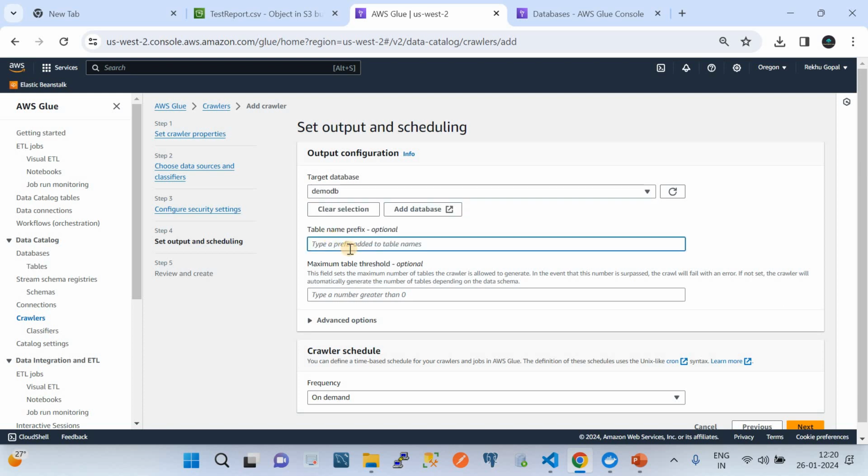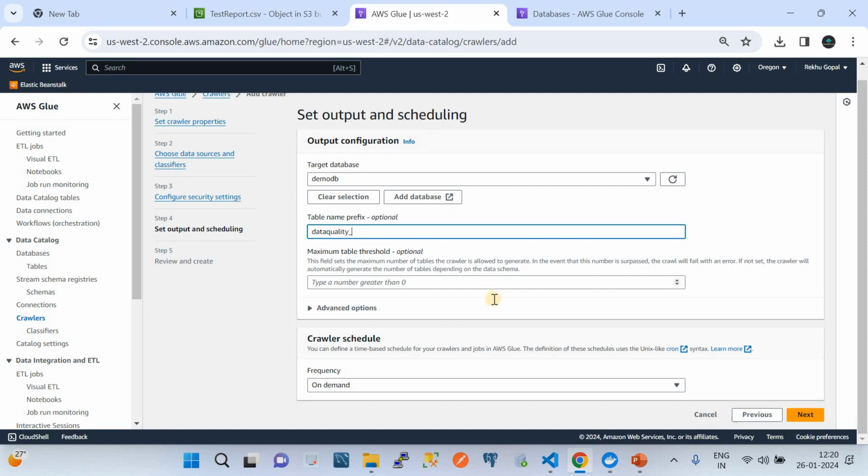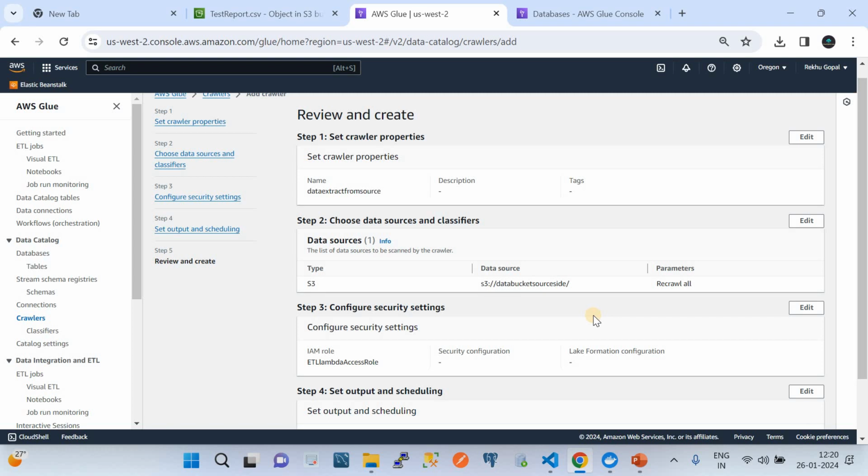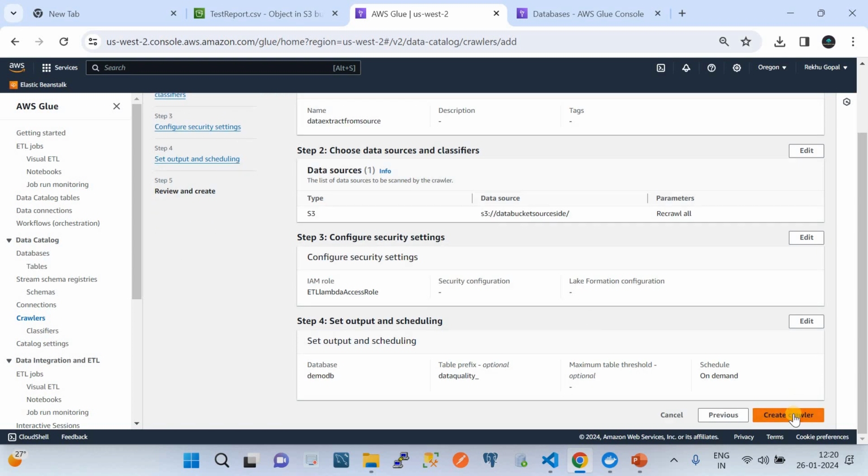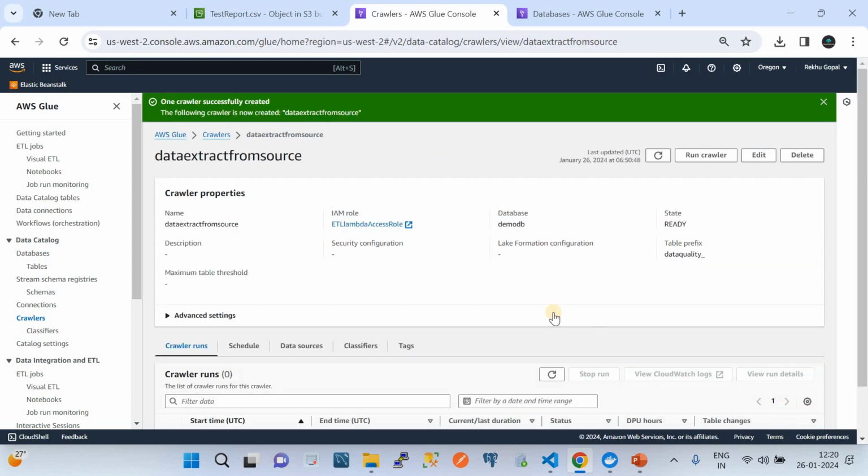For the table name, you can give a prefix, something like ETL underscore. Or let me call it data quality underscore. What this means is, once the crawler runs and creates a table, the table will be prefixed with this name. This is just a convention, not mandatory. With that being said, I'm going to create the crawler by clicking on create crawler, and it got created.